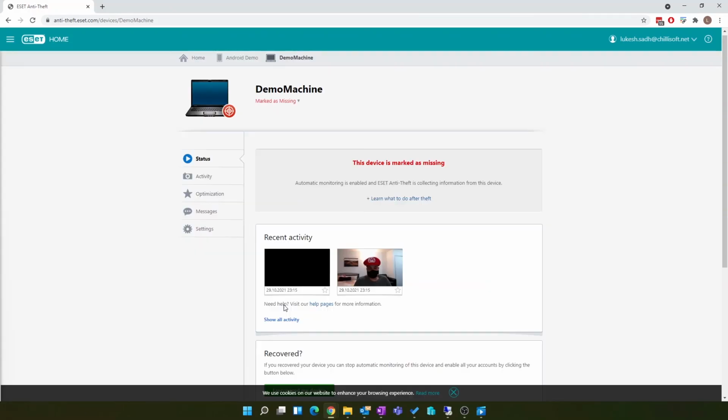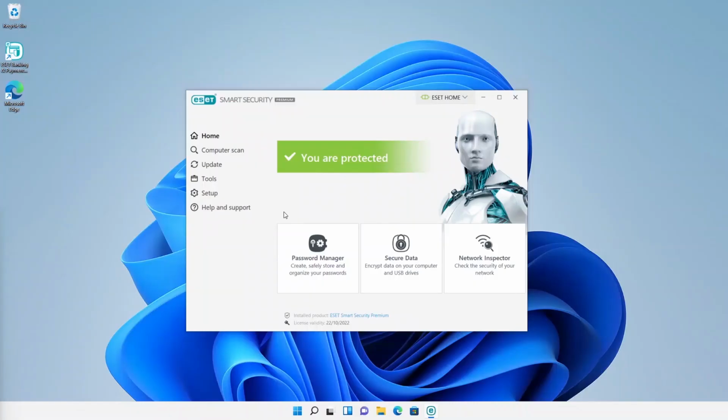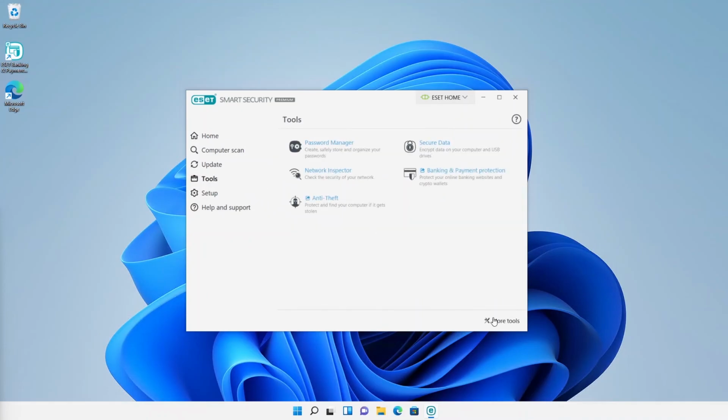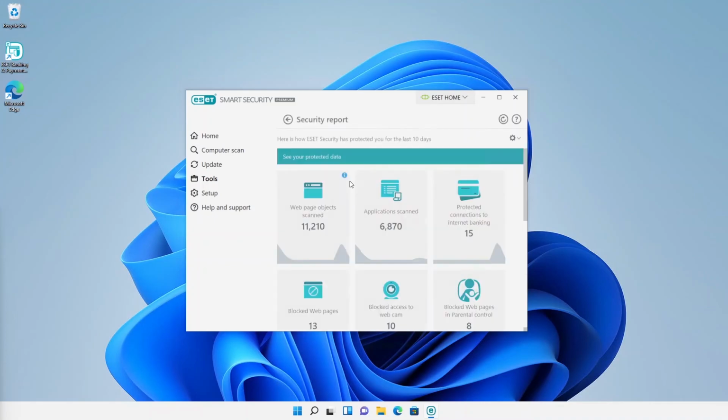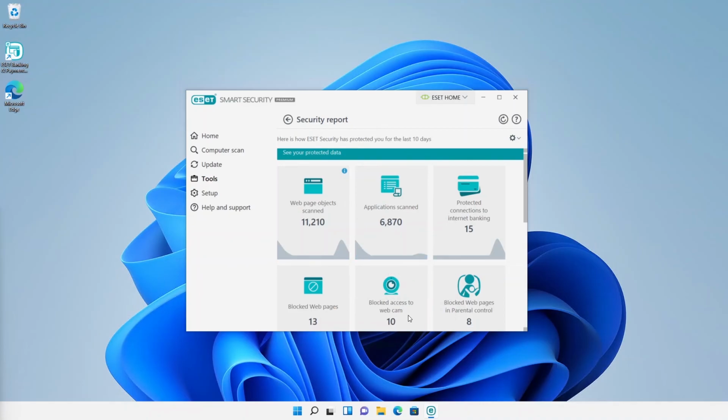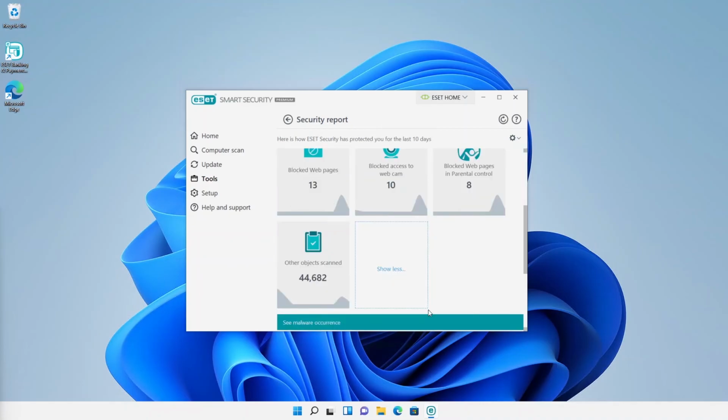And finally, to wrap up the demo, I'll show you the security report, which is available under Tools, More Tools, Security Report. This shows us the summary of how ESET Security has protected you, like the number of blocked web pages, applications scanned, blocked access to webcam, etc. And now Anthony will continue with his slides.